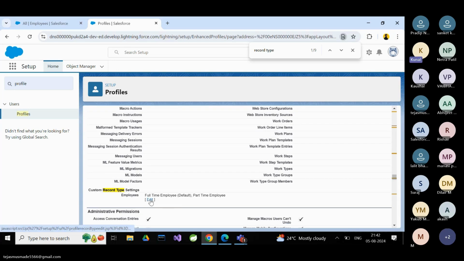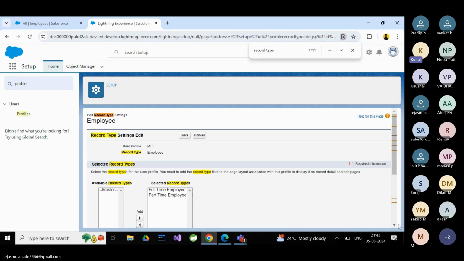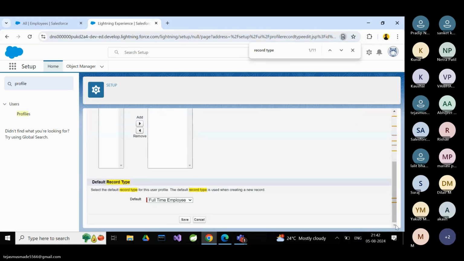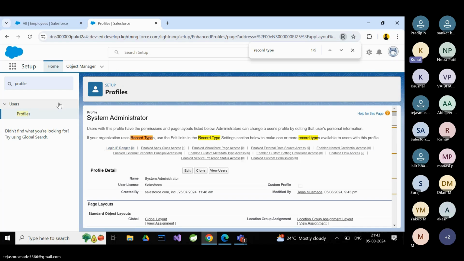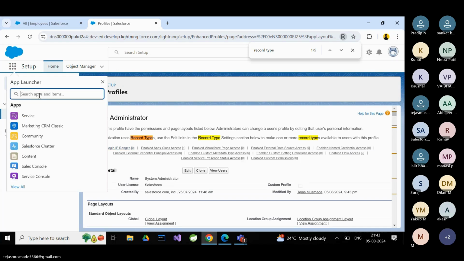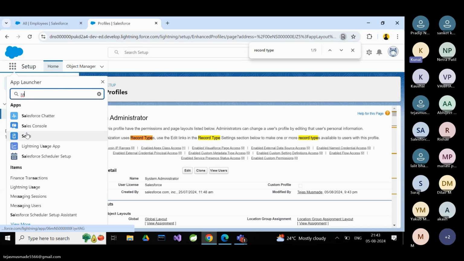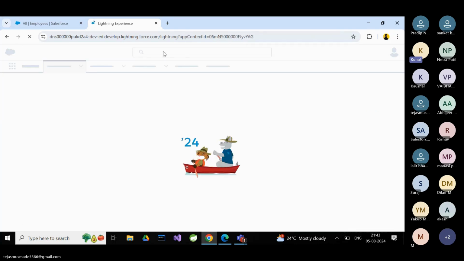Click on edit. Scroll down. Click on the default option. Okay, I've already set it as a default. It won't ask you now. Fine, no issues. Click on save. Now try to create an employee. You have the tab open, right? It's the first tab open already.